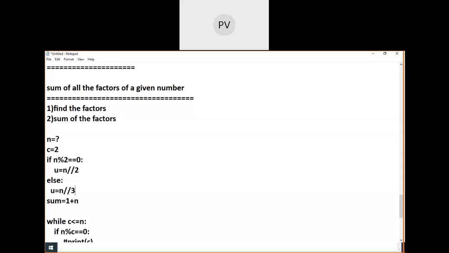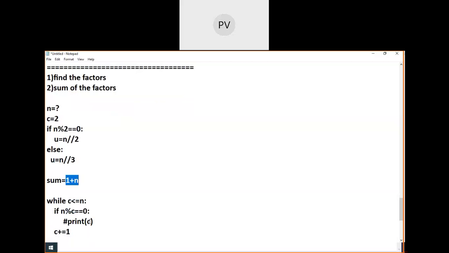This concept, you're clear, no? Yes. Siri, are you clear? Yes, ma'am. And then I have taken the sum of 1 and n directly in the initial sum, without checking. I don't have to check whether 1 and n are factors or not. Let me directly put them in the summation. Now we have to go till n or u.